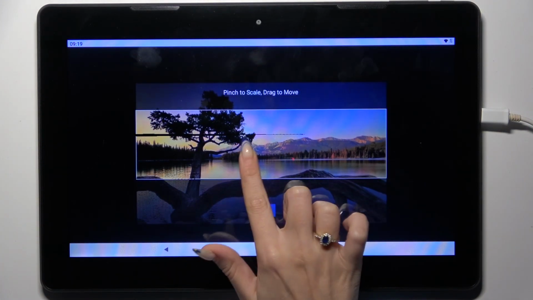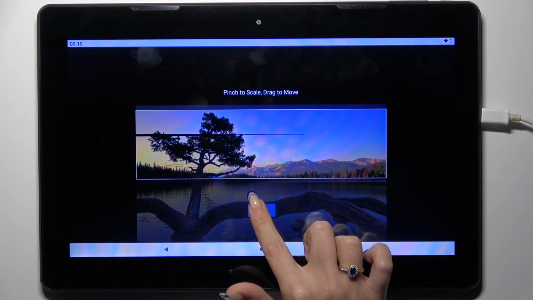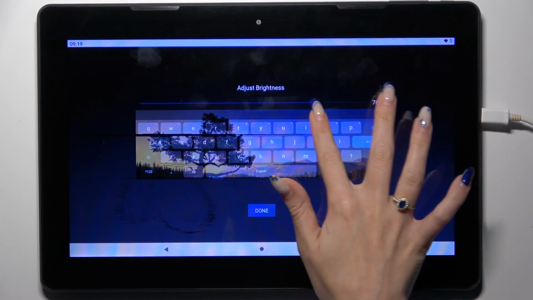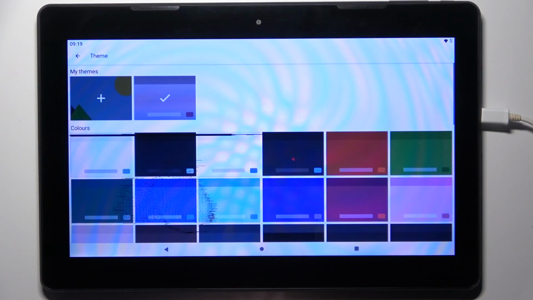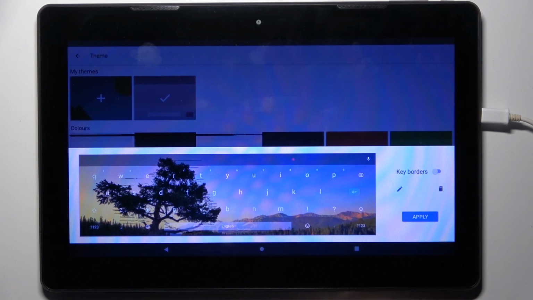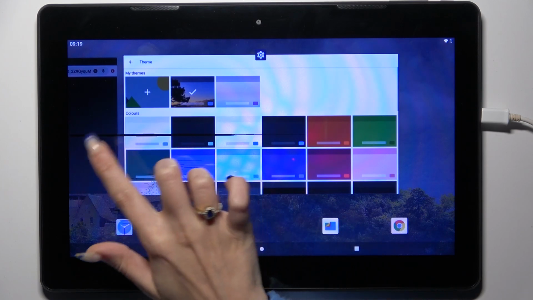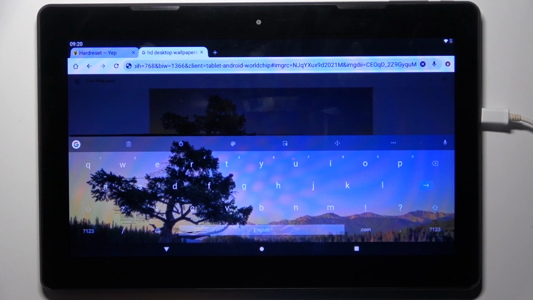Pinch it to scale and drag it to move, then select Next. Adjust brightness by swiping left or right, click on Done. Manage keyboarders and select Apply. So when I go back this time, as you can see, theme of my keyboard was successfully customized with an image.